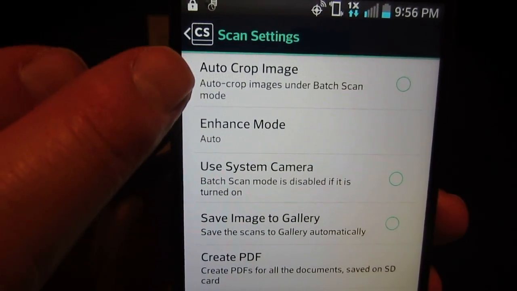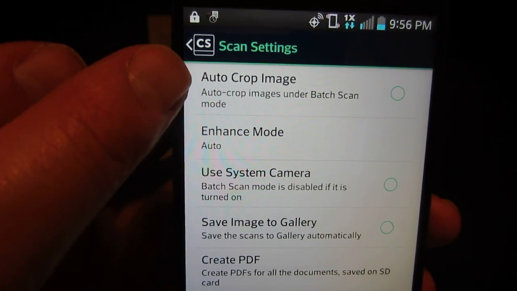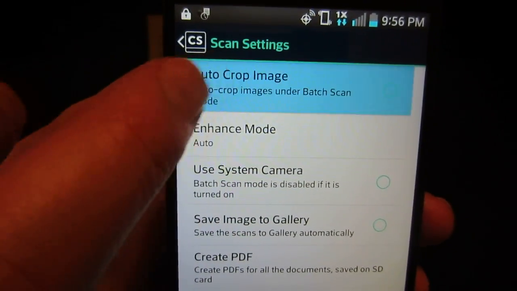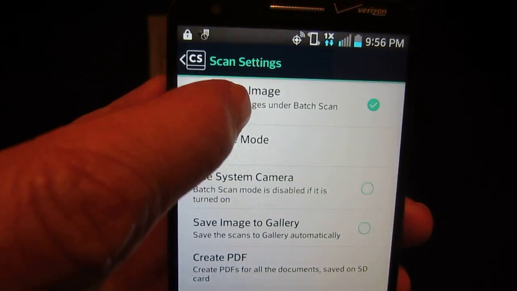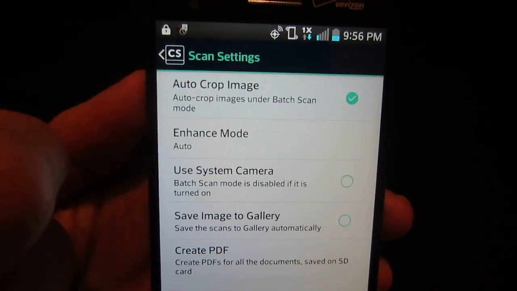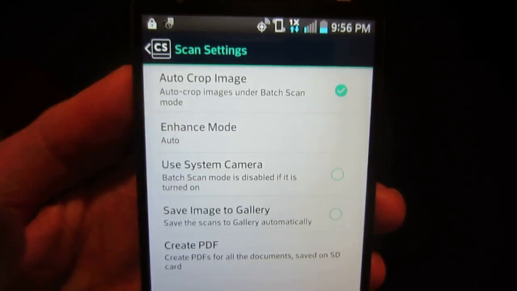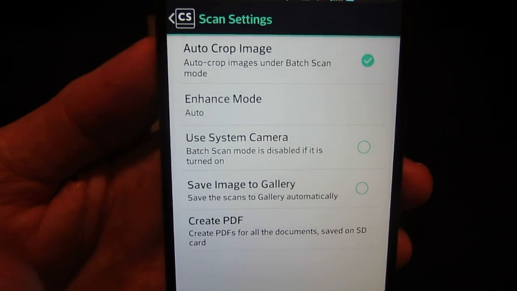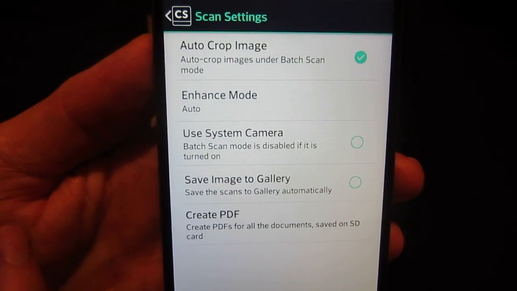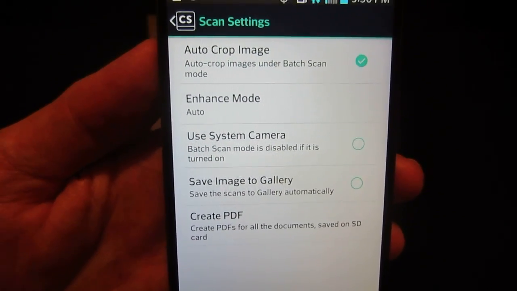The top one says auto crop image. So if you click that, you'll notice a little check mark pops up off in the corner. You want to make sure that that is checked. You can see it check and uncheck, but we want to make sure that it's checked. We're going to auto crop the images and let the application automatically resize the documents for you.